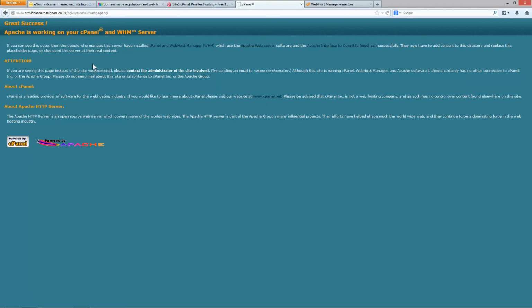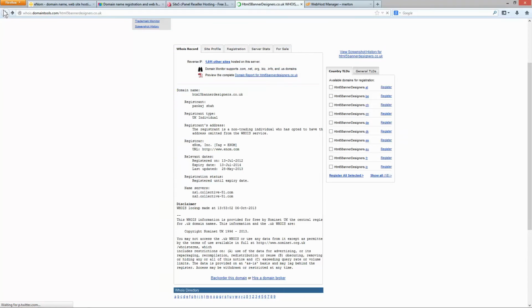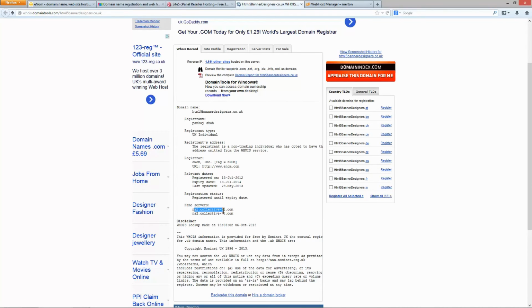Now one thing to note, when you've pointed the private name servers or the name servers, this page may not show straight away. I did that job. I pointed these name servers. Let's just go back quickly. I did this job a few days ago, and this takes some time to propagate. So when you do this using your domain provider, it will say on there this may take 24 to 48 hours to fully propagate these name servers.